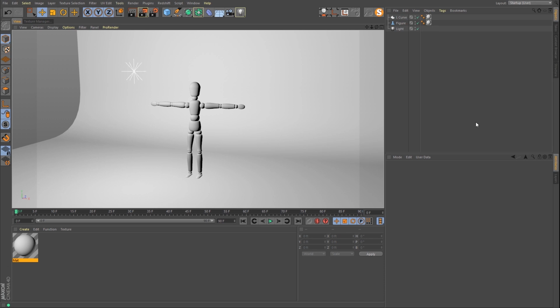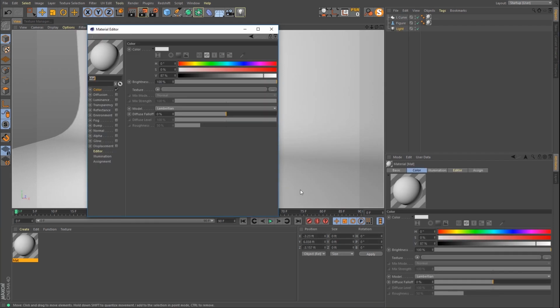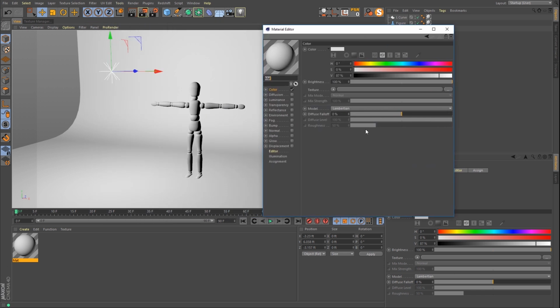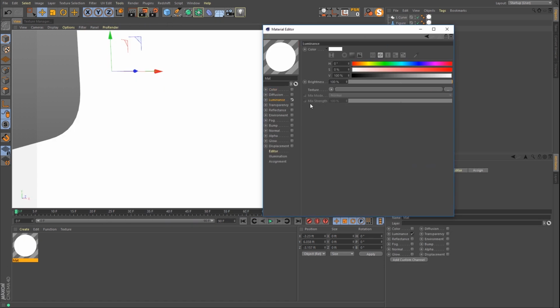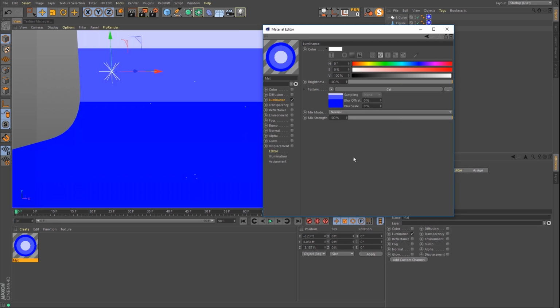Before we dive into a fun Spider-Man model, let's go over the basics of Sketch and Toon in this really simple scene. If we jump into our material here, I like to build my Sketch and Toons in the luminance. It makes everything really flat. Diving into the Sketch and Toon module here, I'm only going to cover the cell and spots shaders, but if you want an in-depth overview, definitely check out iDesign.com. EJ's got a bunch of great tutorials. So let's get into cell shading.